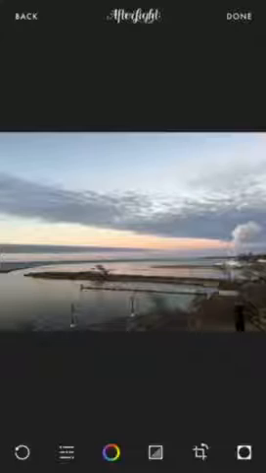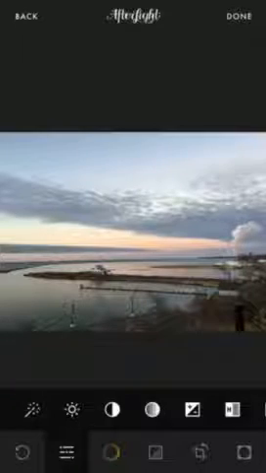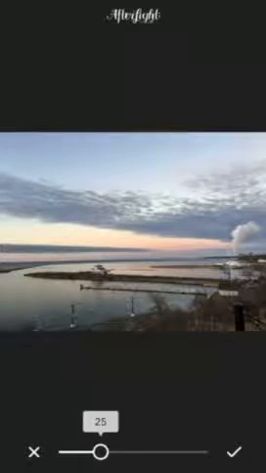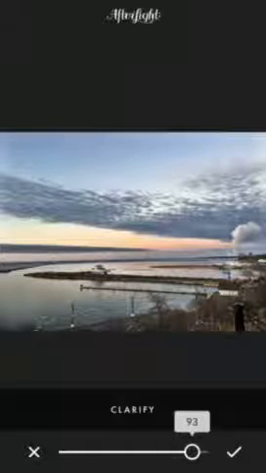So the first thing that you could choose to do is the basic filters that this app has. It has seasons, but we're not going to focus on that. We're going to focus on the enhancements. So if you go to this part of the app and you click on the clarify, you can adjust this. You can bring it down or you can bring it up. I like it around here.